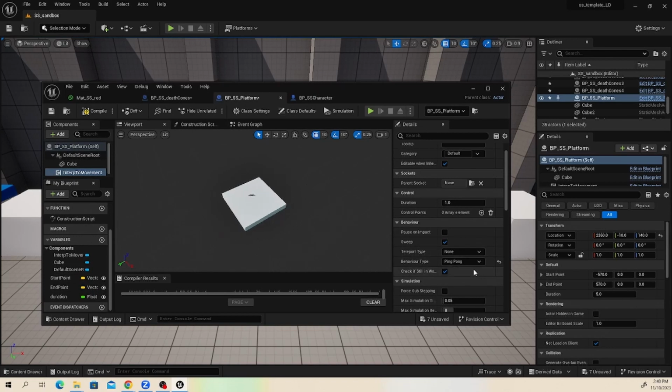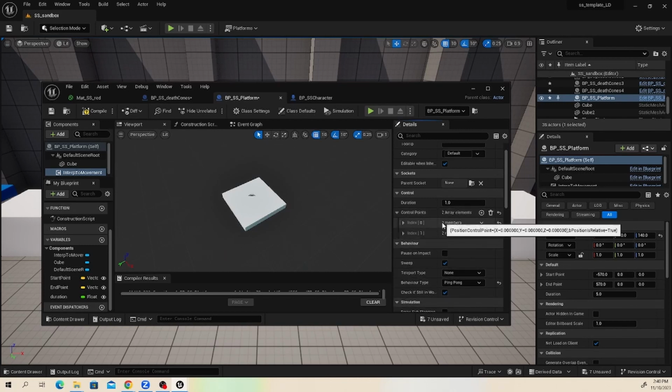It's on ping pong, and then we also want the control points. The control points are actually the input on your interp to movement that tells it which points to go to. So we need 2 control points for that. Duration is set to 1 automatically, but we have a duration node that's going to fix that. And we are going to change these control points to 2 of them. We need 2 members, index 0 and index 1. These are the control points we're going to pipe in.